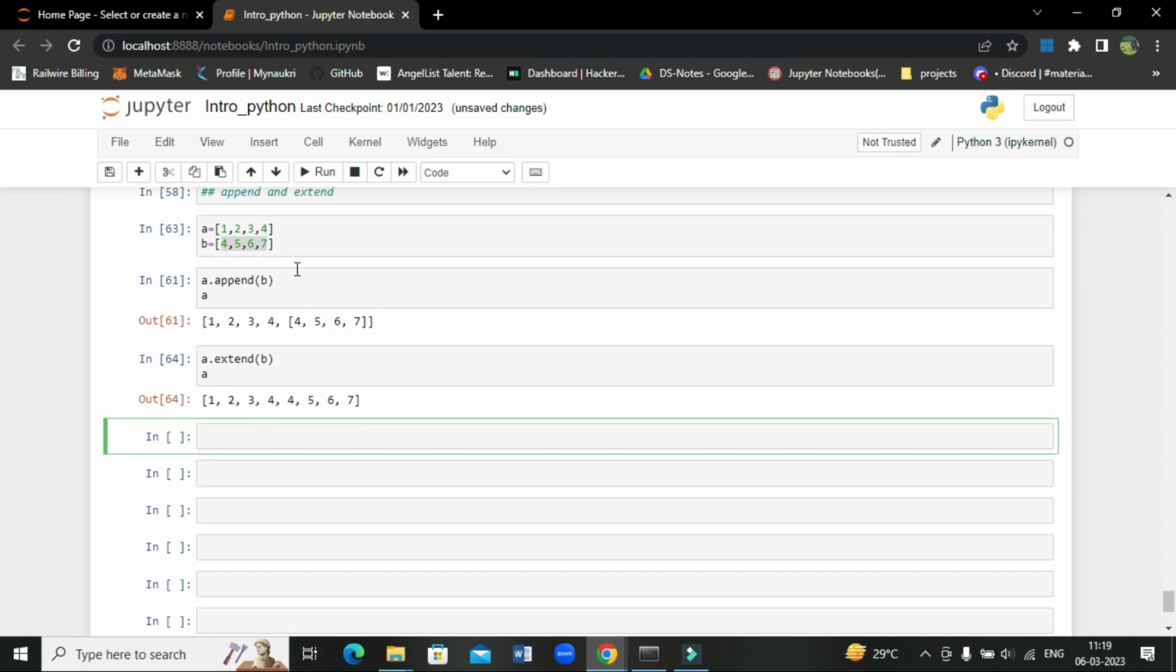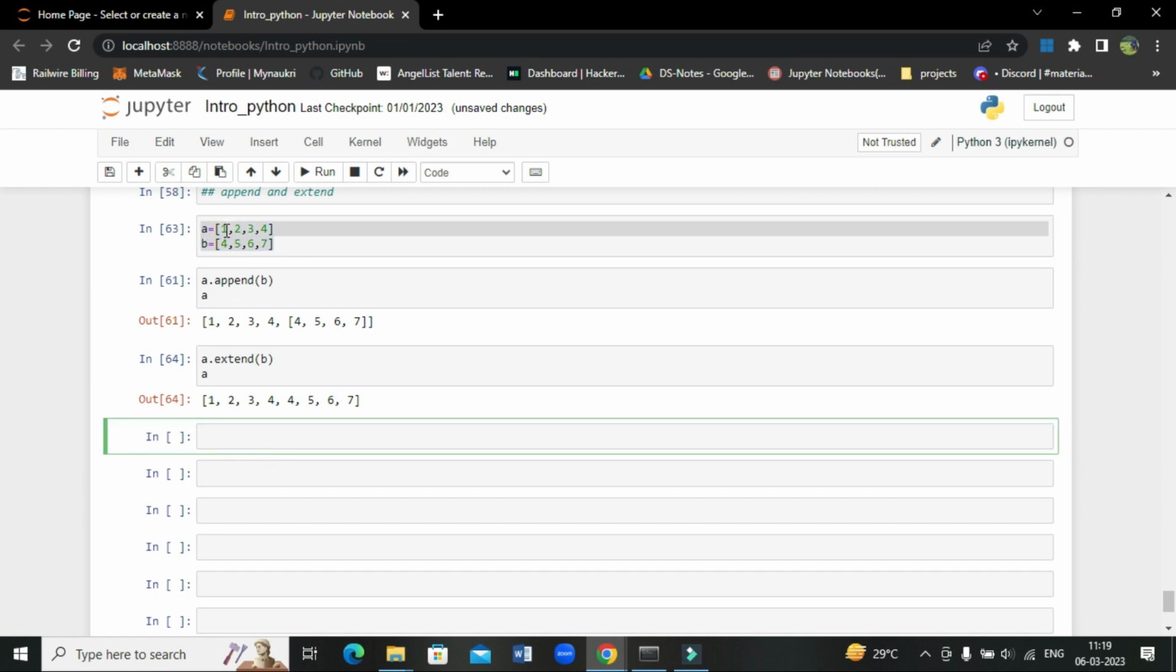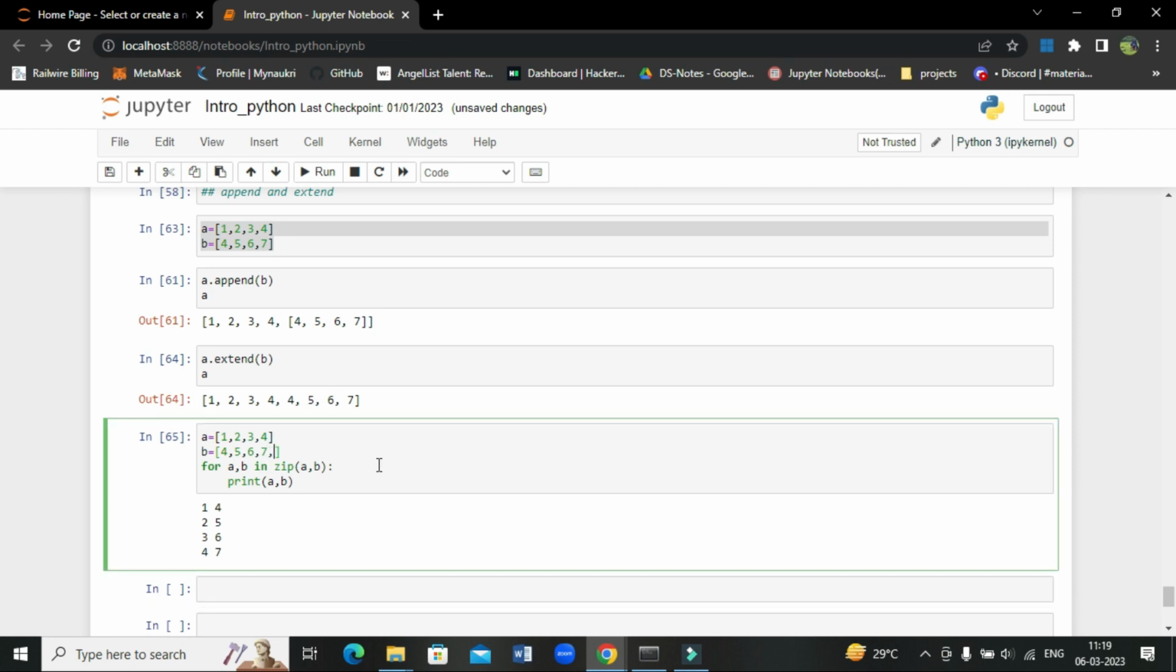Now next is zip. What zip does is it pairs elements like this: 1 4, 2 5, 3 6, 4 7. Now suppose there are some other elements here, 6 and 7. It will not consider these two elements, so it will take only those elements whose index positions are matching. For example, here 0 1 2 3 4 and here 0 1 2 3 4, that's it. It will ignore the other elements. Now if I give 5 here, then it will also take the 6 of b. So this is how it works.